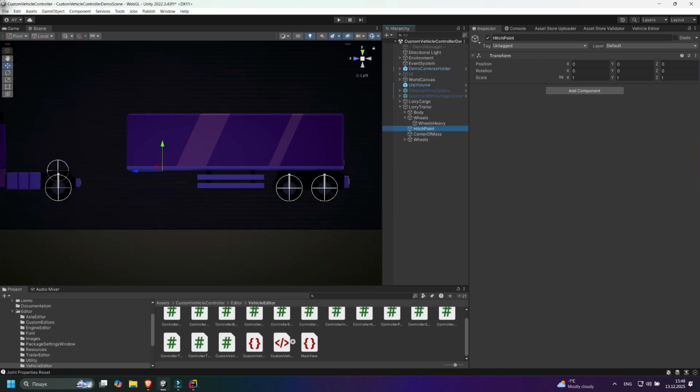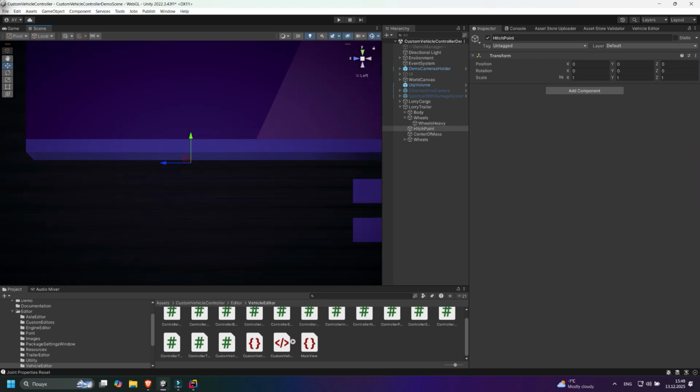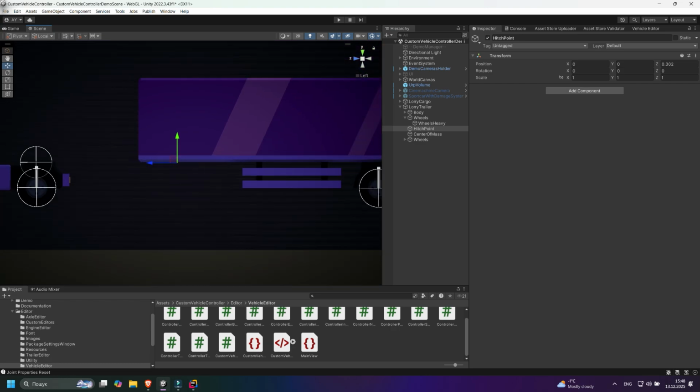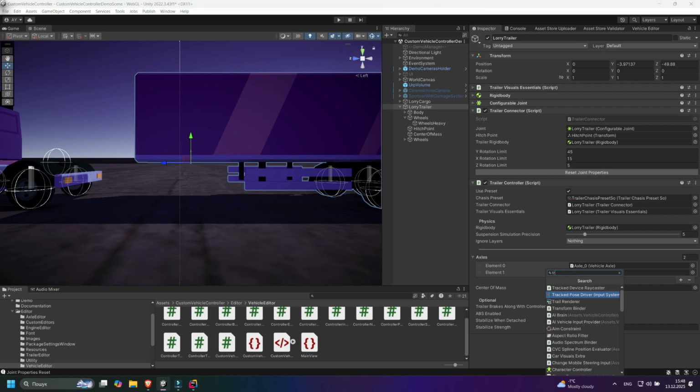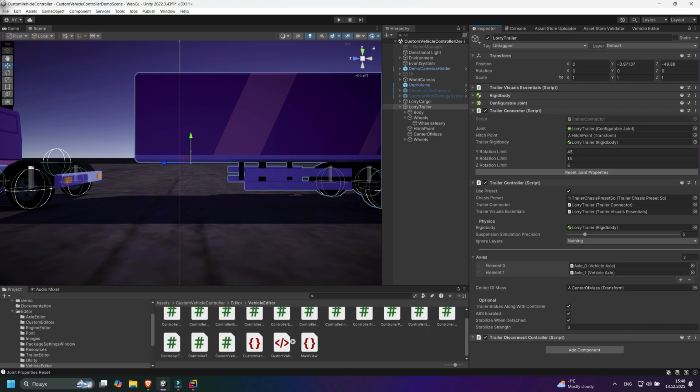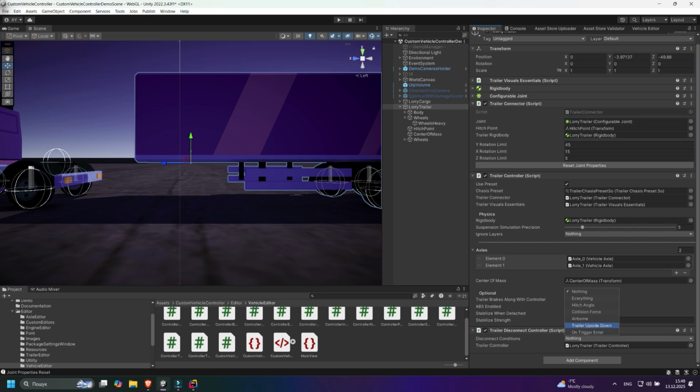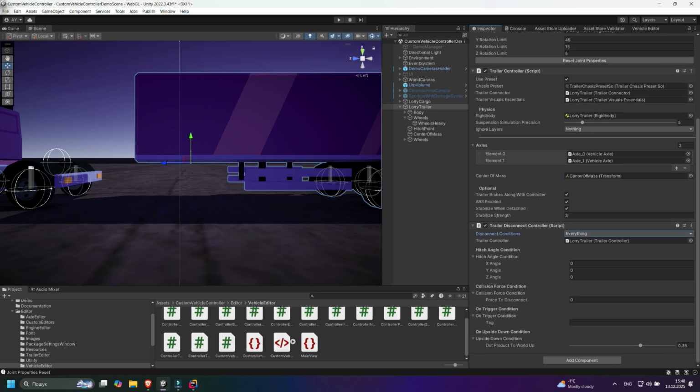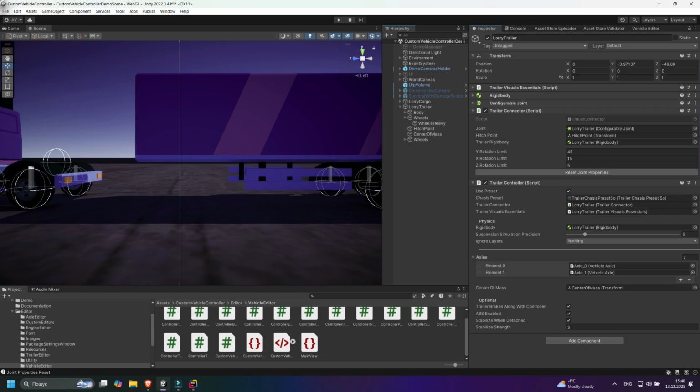Finally, adjust the position of the trailer's connection point. At this point, the basic setup is complete. Additionally, you can add the trailer disconnect controller to the same object as the trailer connector. It provides several physics-based disconnection conditions. You can enable as many as you like and adjust their trigger values. For more details, please refer to the official documentation.